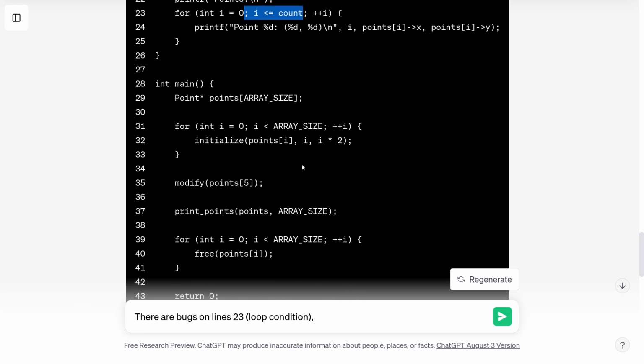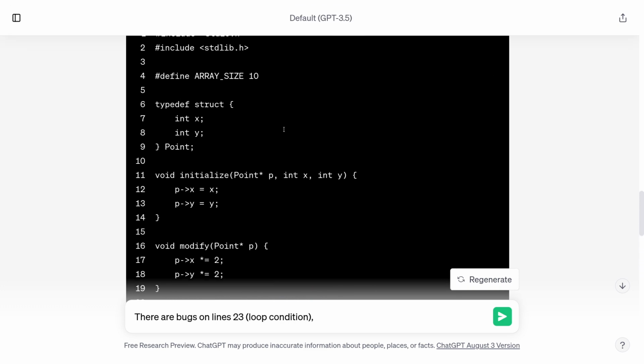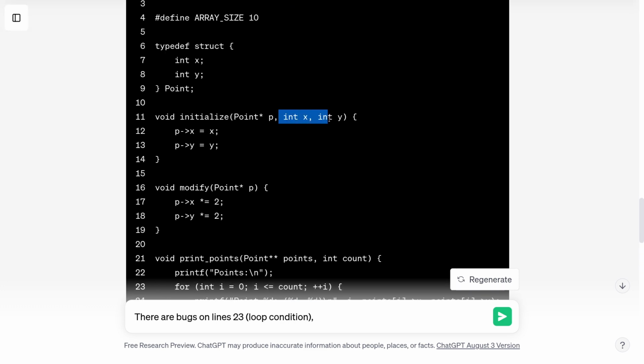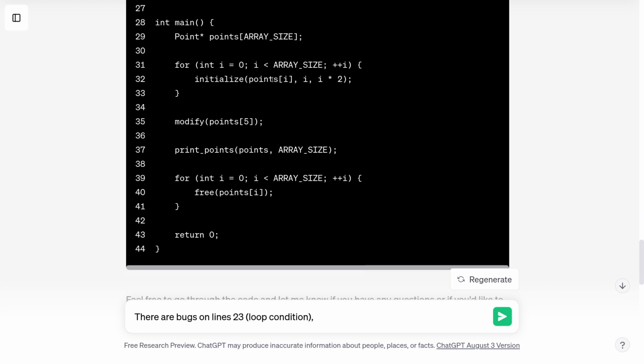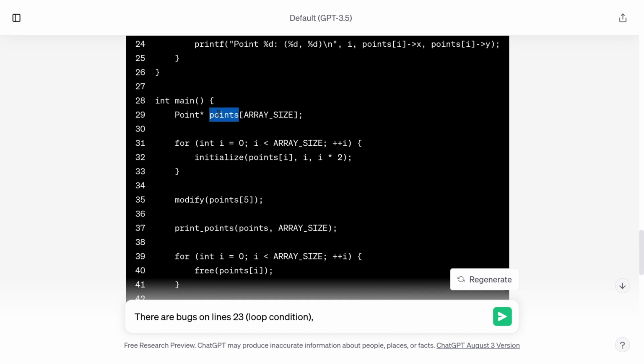Down in main on line 28, I make an array of type point star. It's going to have size 10 because array size is a constant that I've defined earlier with size 10. I have a for loop here that iterates up to but not including array size. That looks correct. When I call initialize, I'm providing 3 parameters. One of the parameters has to be of type point star, and points sub I, because points is an array of type point star, points sub I will have that type. So I think that this is clear. I think we're good in main so far.